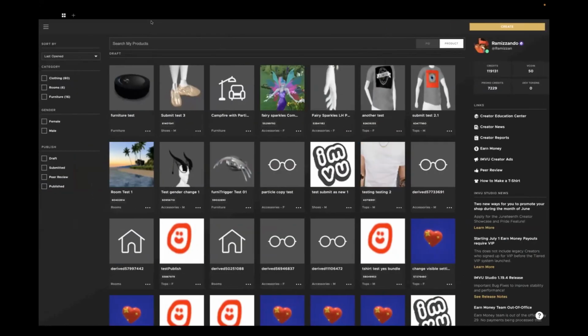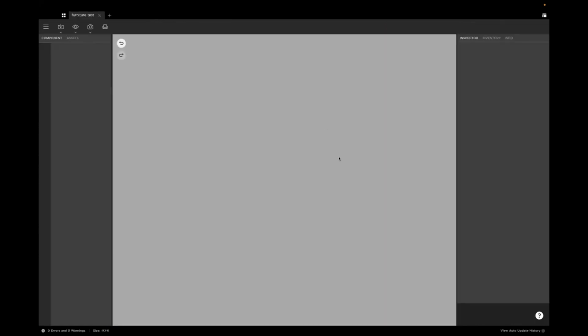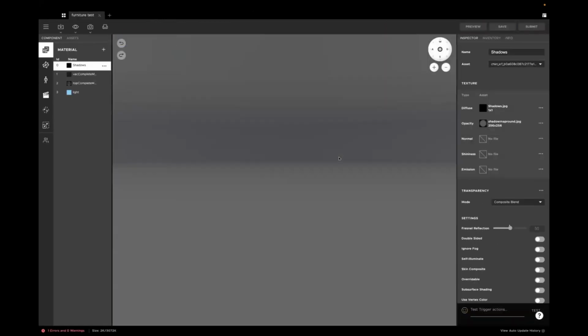If I go into IMVU Studio right now, the main reason creators have wanted these features in Studio is mostly to reference products they're working on. If you're working on a room product and a bunch of furniture products, they need to look really good in that room, so you want to put your products in the room and reference them all together. So I'm just going to open up a really simple furniture product here.